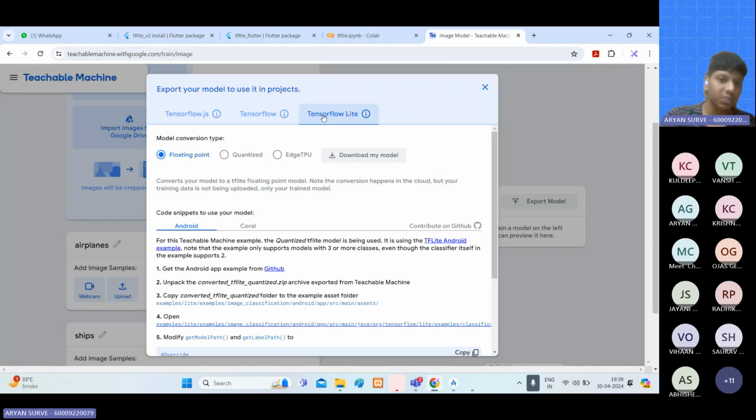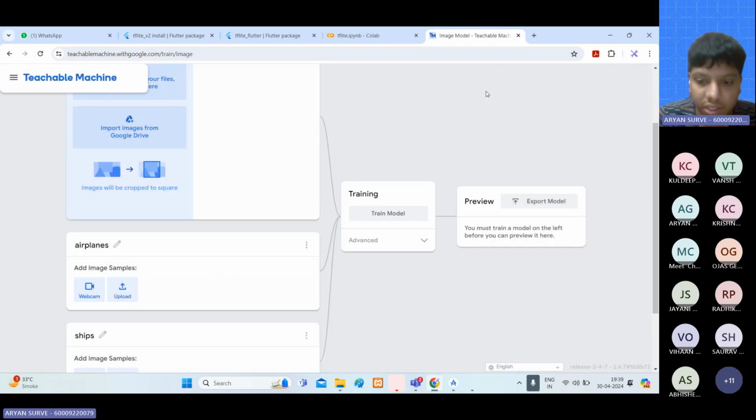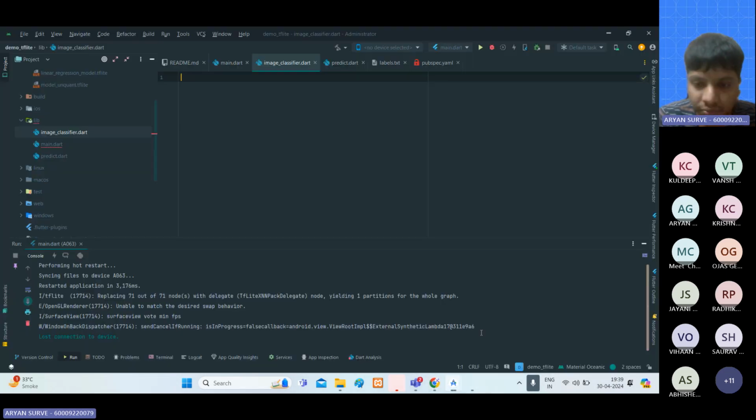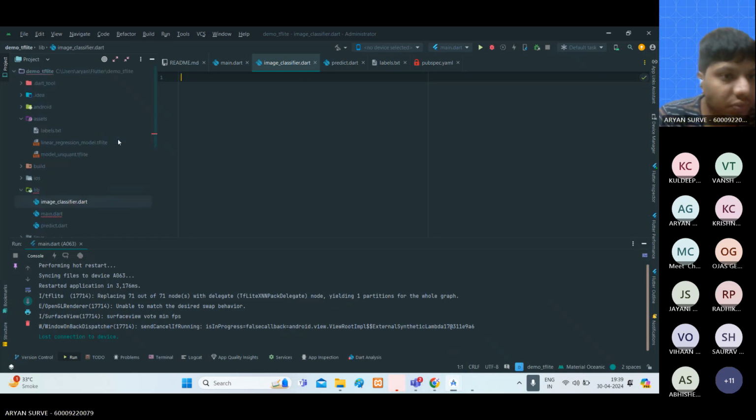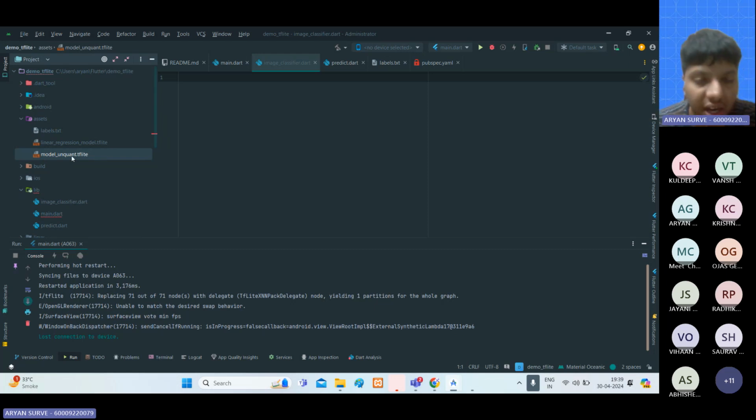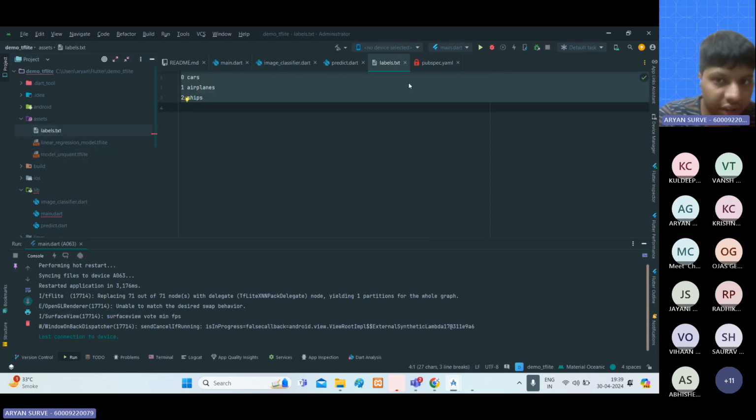So if we export this model, and it is an image classification task, it will give you a TF Lite model as well as the labels of the TF Lite model for identifying what the current object is showing on the screen or on the camera. Okay, so I have done this process already. So I will show you the code directly. I have downloaded the model, which is currently running on three classes: cars, airplanes, and ships. And these are the label files of that.